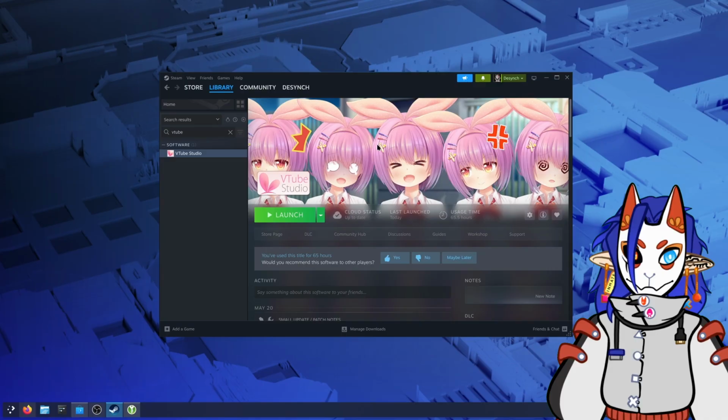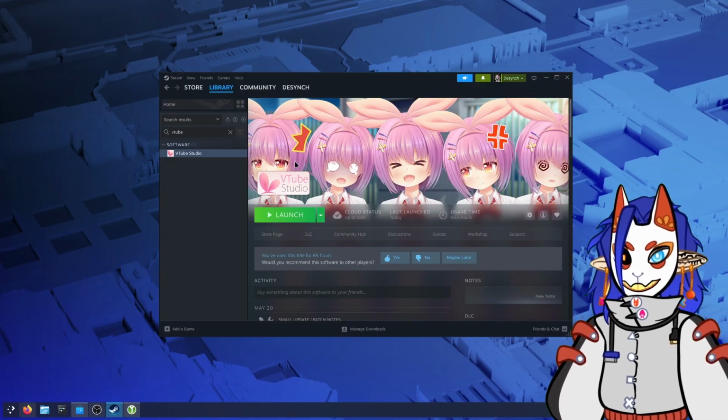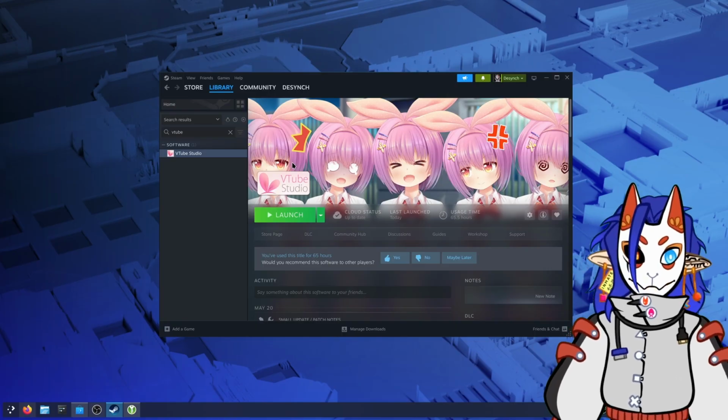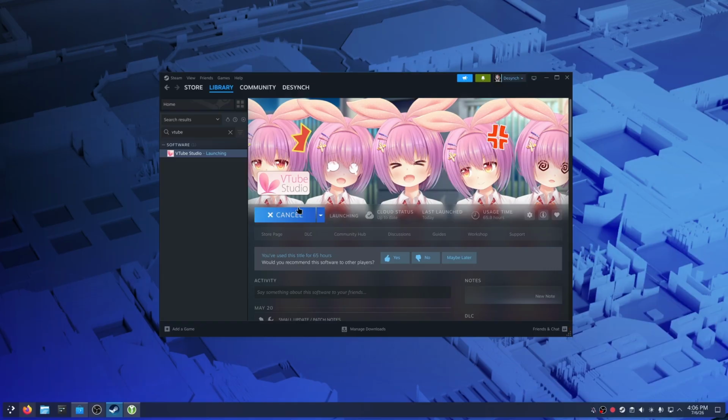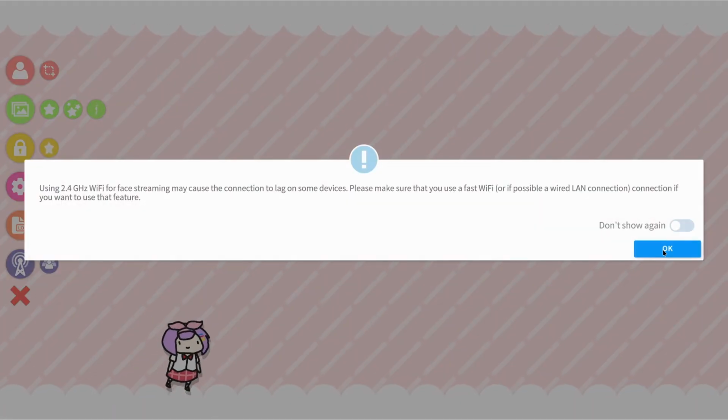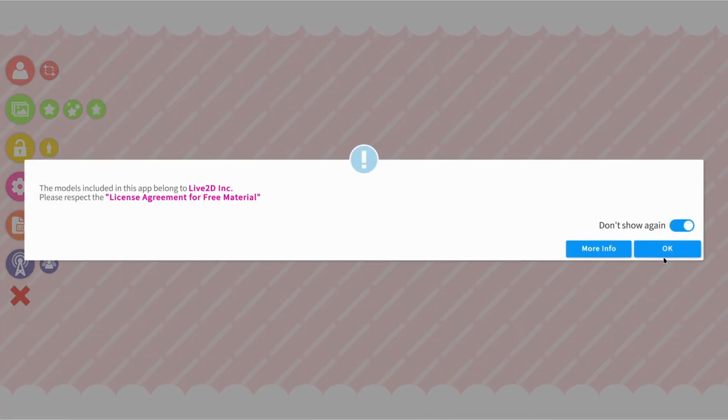I promise. Okay, I can't actually launch it because VTube Studio is running on a different computer, as you can see, as I'm moving currently. So just give me a second to turn that off. So we launch it, and this time it should work flawlessly. And there you go. It's going to give you the same annoying errors as it usually does. It launches perfectly fine, which is cool.